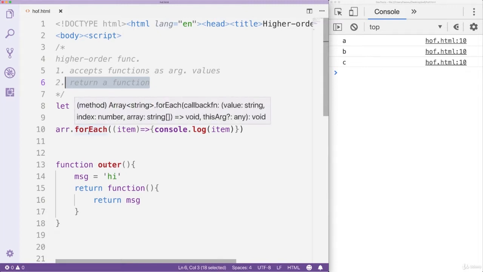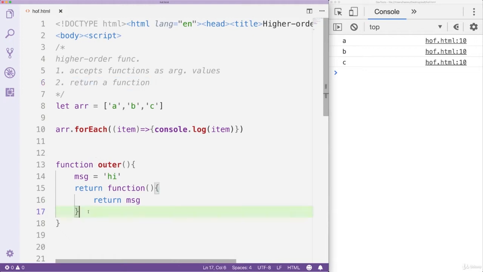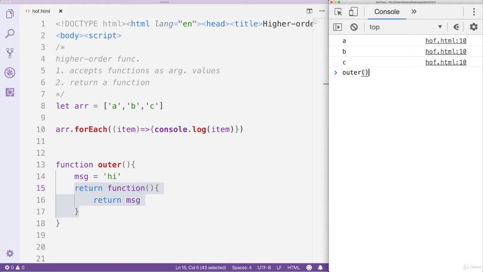forEach, map, filter, and even setTimeout are all higher order functions as they all take a callback as their argument value. The closure program we created before is also a higher order function because it returns a function at the end.